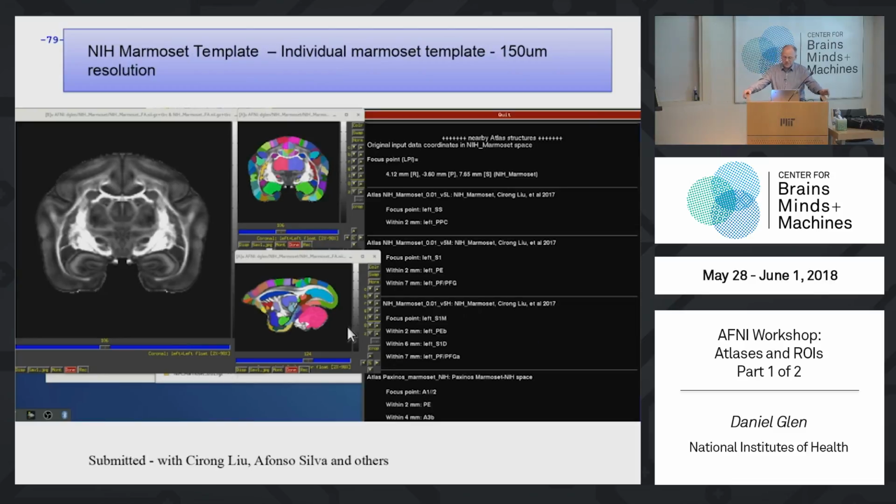That's not impressive enough. Those were at 250 microns. This is the NIH Marmoset template and atlas from Cirong Liu, and Afonso Silva, and a bunch of other people too, like Frank Ye, and I worked on this too. And this is at 150 microns. The atlas is at 3 different resolutions, low, medium, and high resolution, and we have the Paxinos Atlas transformed into this space.